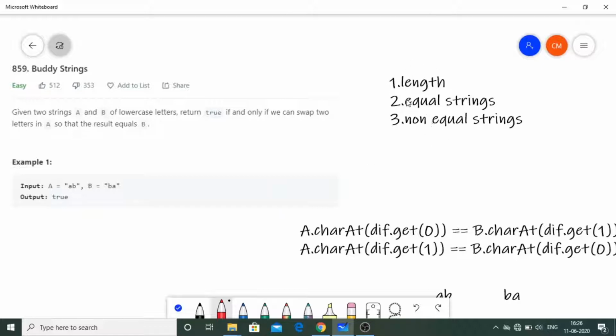Then the second thing that we are going to check is equal strings. In this given example, the given strings are not equal. AB is not equal to BA. But say we have an example in which A equals AB and B also equals AB. So in this example, we have the case of equal strings. When equal strings come, we will have a different part of the approach. What we are going to do there, I'll be sharing shortly.